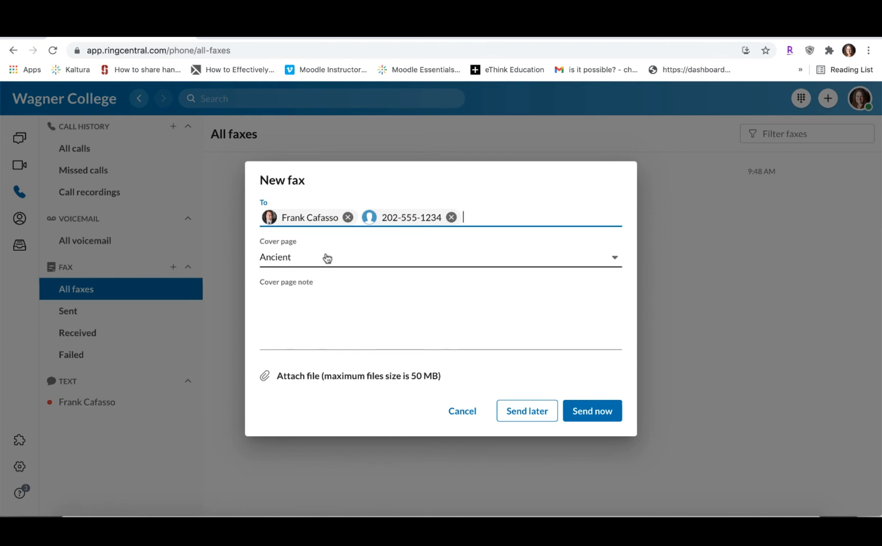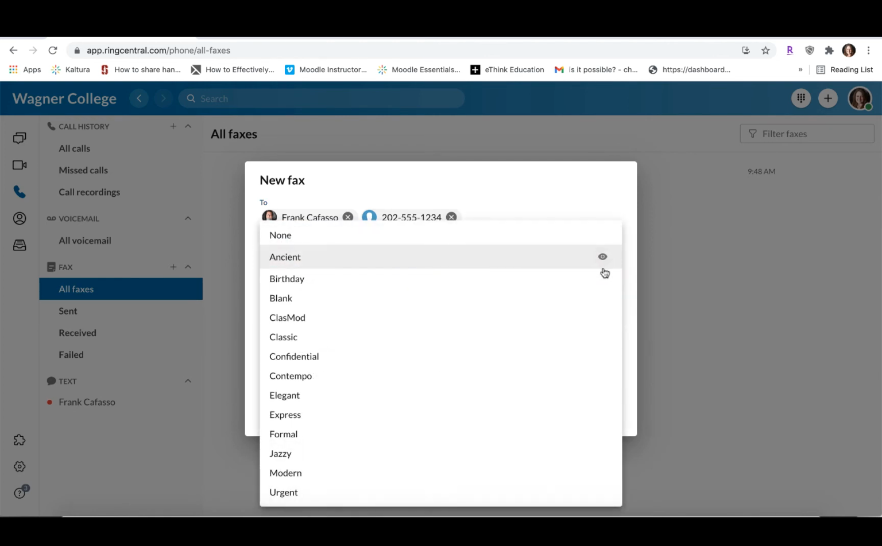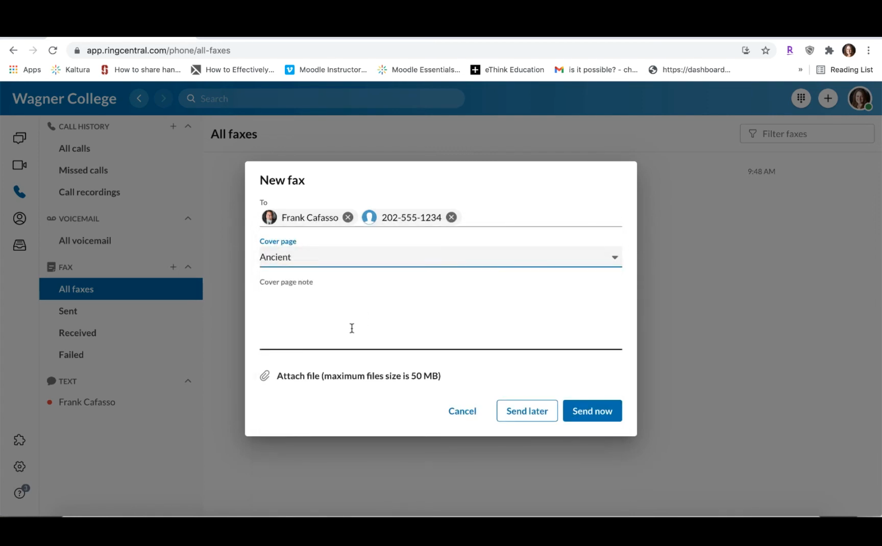For the cover page, I can choose from any of these options here. I'm not going to change any of this, but you can take a look at these if you choose. You can preview it by clicking on the little eye here, and it'll show you what it looks like. And you can also write a cover page note as well. The cover page and the cover page note are both optional, so you do not have to do that if you don't want to.